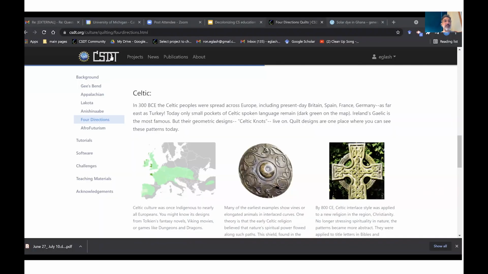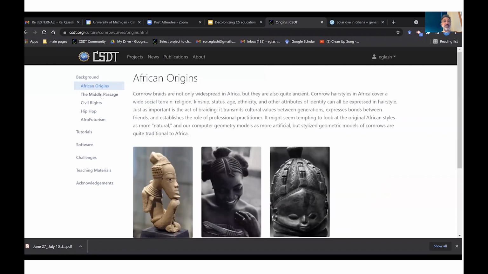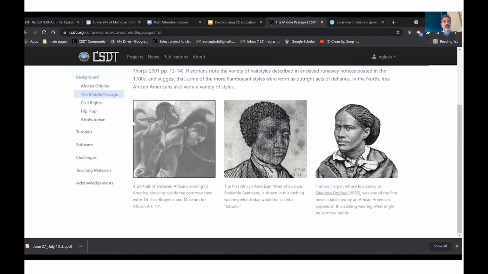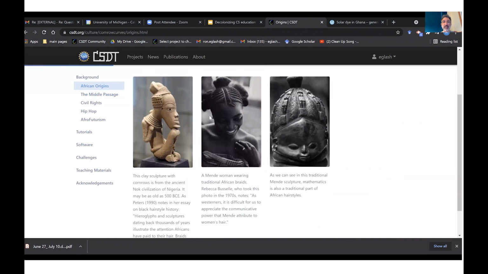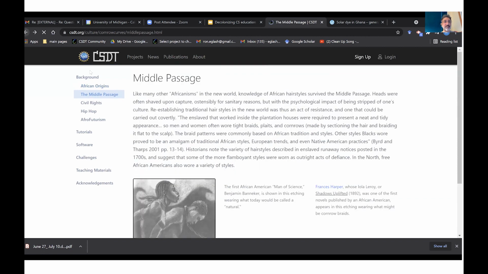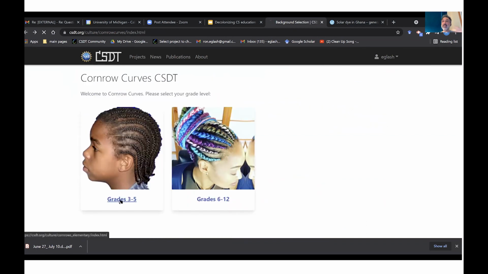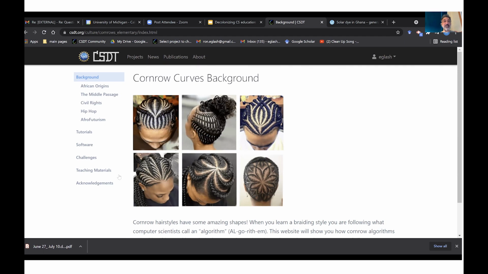So the Cornrows site that I was showing you is probably the best example of that. So there I can revisit that briefly. If you go to the Cornrows site, you can see that we've divided it into grades 3 to 5 and grades 6 to 12. For grades 6 to 12, the reading is just a lot more dense and much more involved. The images tend to be a little more dense and so on. For grades 3 to 5, you want things done in a way that's much more interactive and not so dense in terms of the reading.